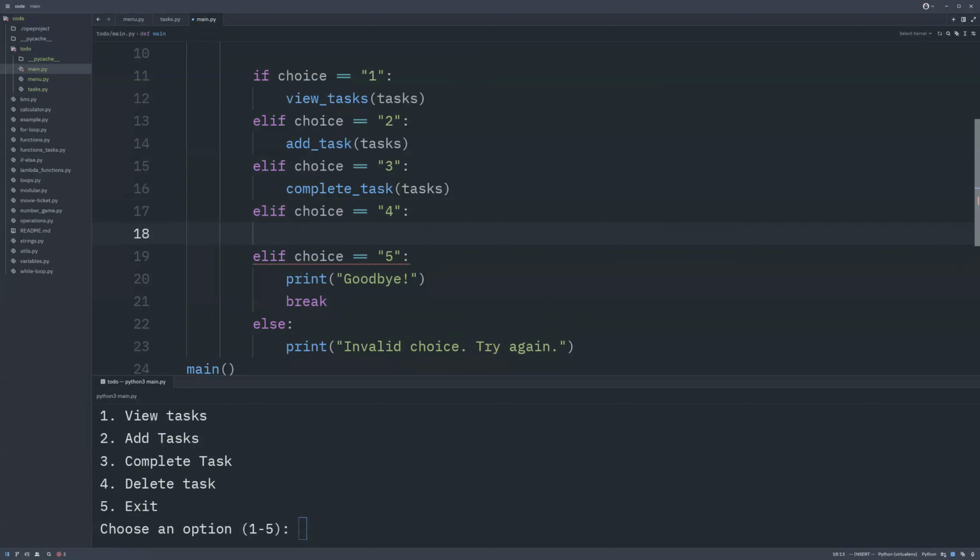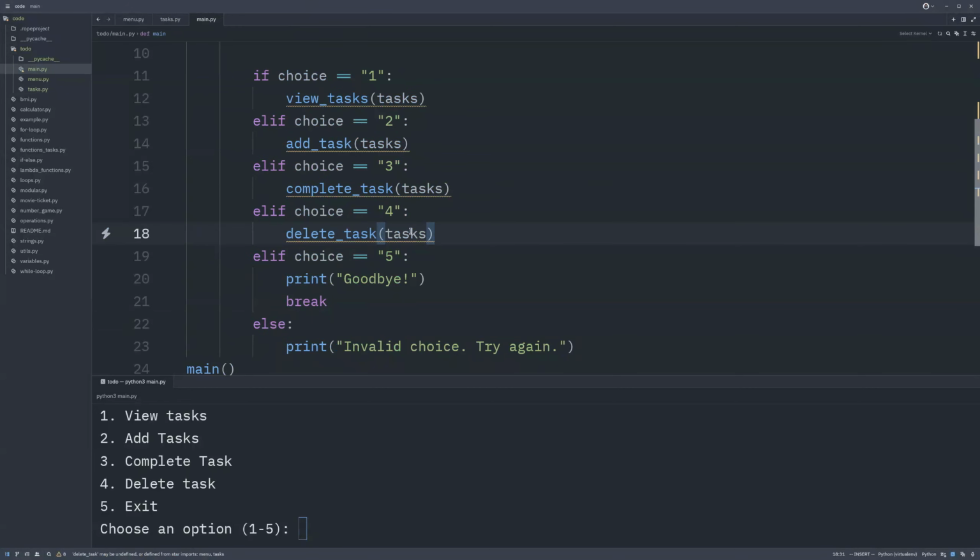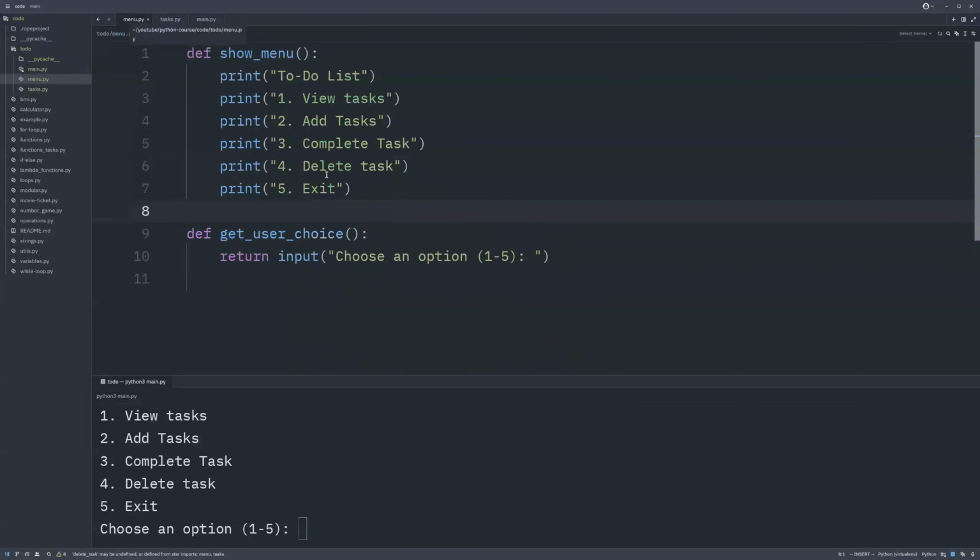and then here we can call the delete task. So delete_task, and we pass in tasks. So this should be able to work. Let's again confirm. I call this delete_task, with tasks as a parameter there. So this should be able to work at this point. Let's confirm in our menu. We have delete task, complete task.